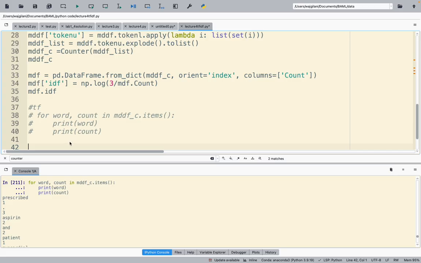All right, so now let's go ahead and go back to the MDDF table. And in the MDDF table, I'm going to create a new column called TF list, the term frequency list. All right. I'm going to use MDDF.token.